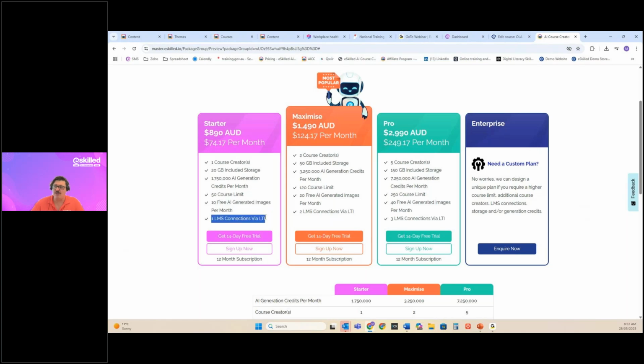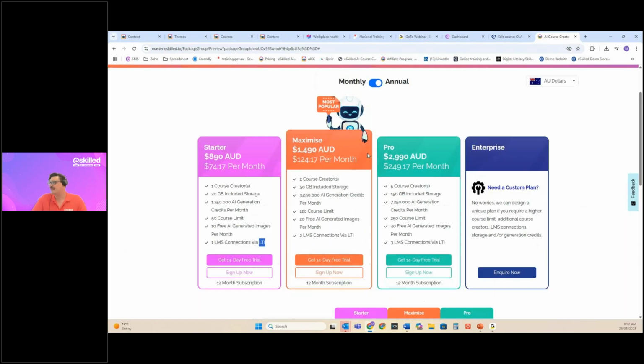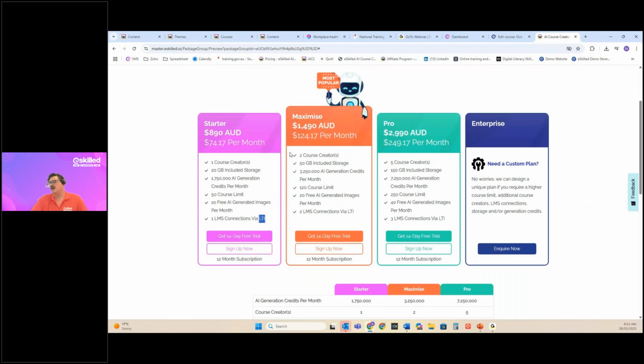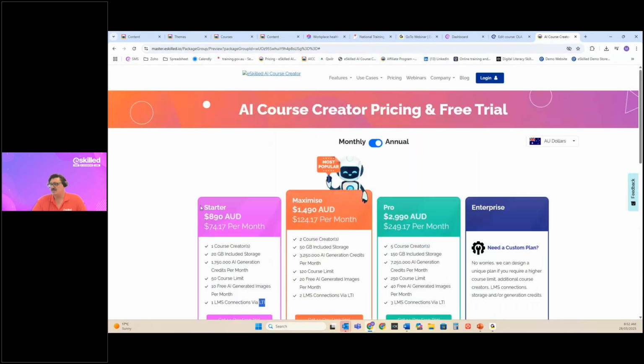And then one LMS connection via LTI. Remember I was talking about connections via LTI? You would only be able to connect to one LMS here. Now, if you're on annual, obviously downloading SCORM files, you can connect to a multitude of LMSs because you're just uploading the file. So that's something to note there. So yeah, they're the options. You can utilize these options however you like.